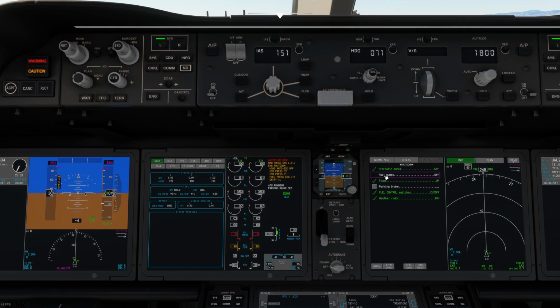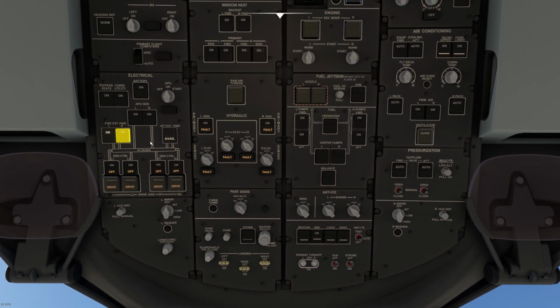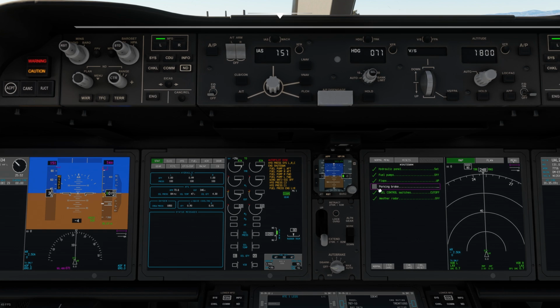Hydraulic panel is set. Fuel pumps are off. No, they're not. Okay, great. Let's turn on the external power and turn off the APU. And I think then we can turn off the fuel pumps. Right. Parking brake. We're set. Yes.